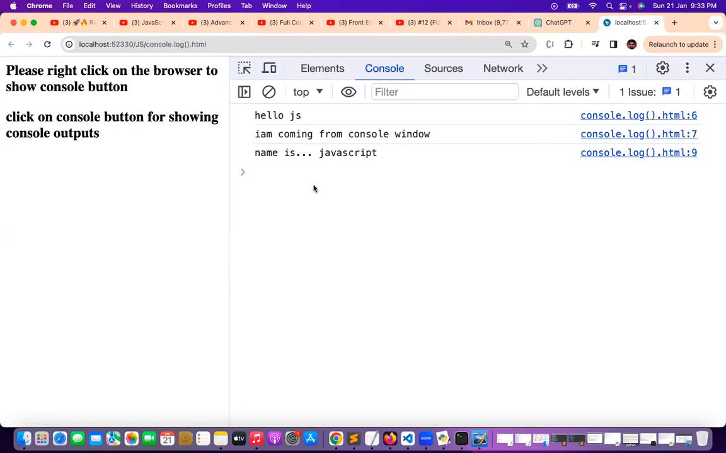Please try to practice with the console window in the program. So that's all for this program.